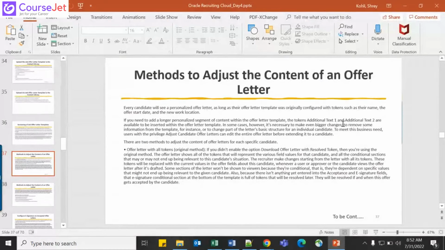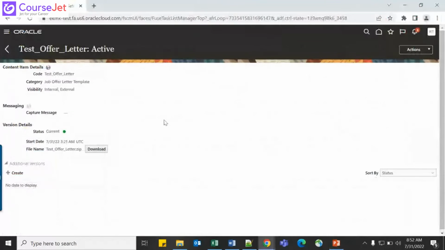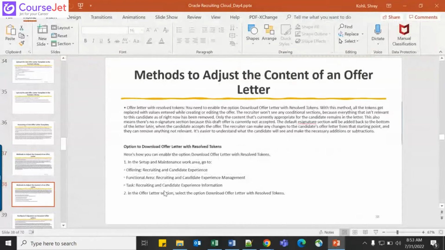So, methods to adjust the content of the offer letter. You can download the offer letter from here. Click on download, and the zip file will be downloaded. Unzip that file and open the RTF file. Change the content per the requirement that you have received from the business user. Save the file, zip it again, create a new version and upload the file. That's how you can change it on the site.